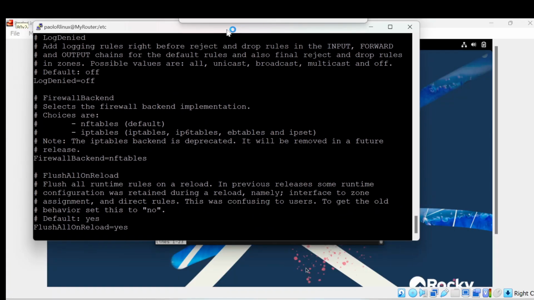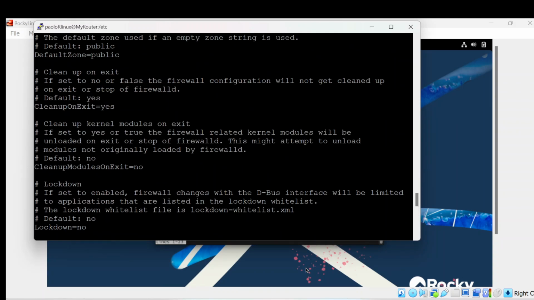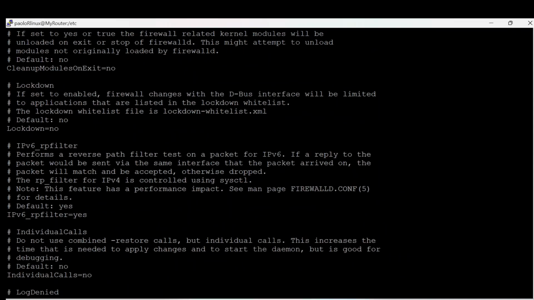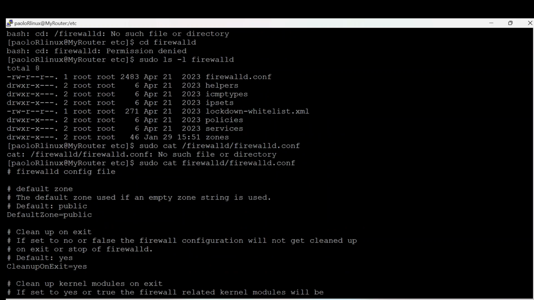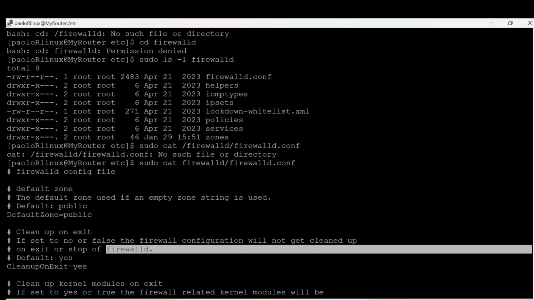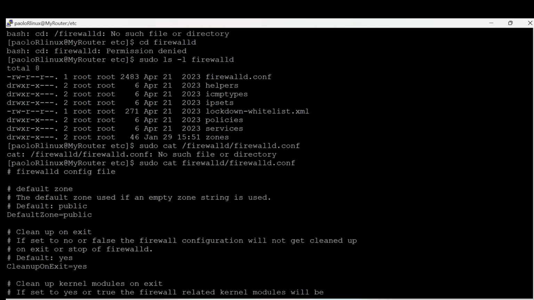Let's have a look. Basically, you see here, it says that you are using the default public zone. Every time it is the same. Public zone is the default one. Then you can use this option. It's self-explanatory. It says if set to no, the firewall configuration will not get cleaned up on exit or stop of firewalld. So basically, it will clean up every time on exit. Okay.